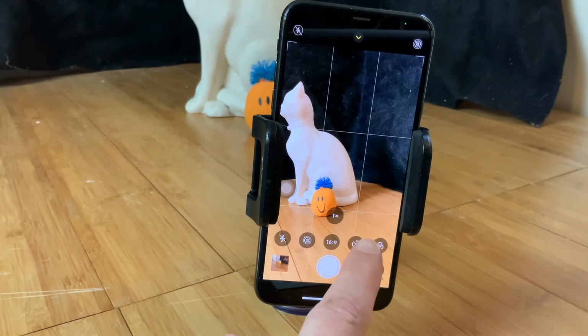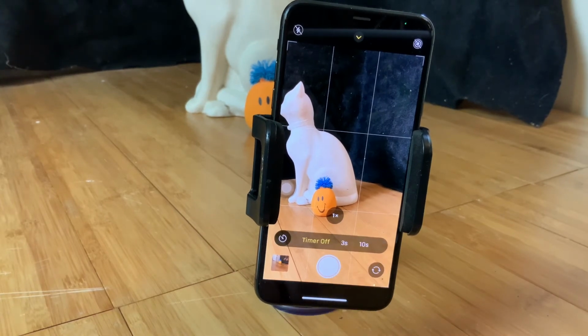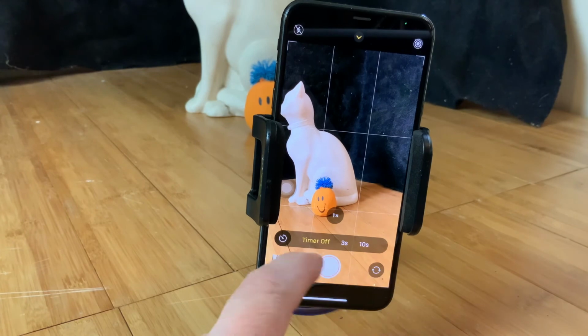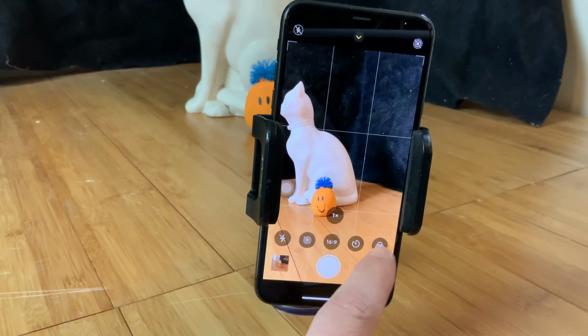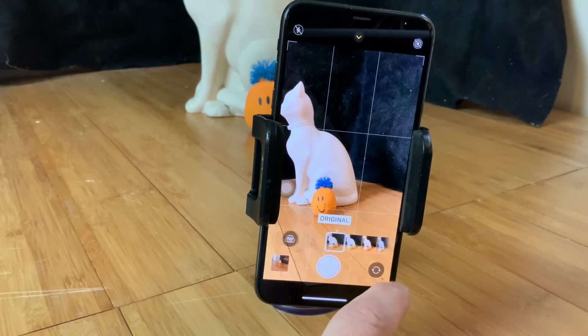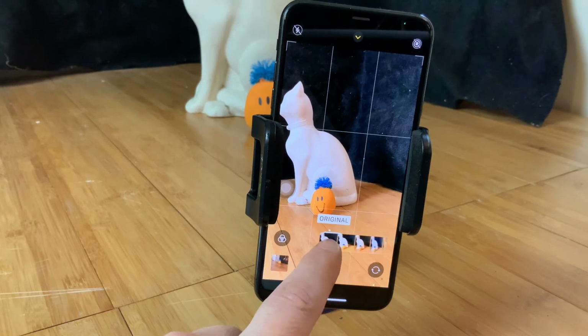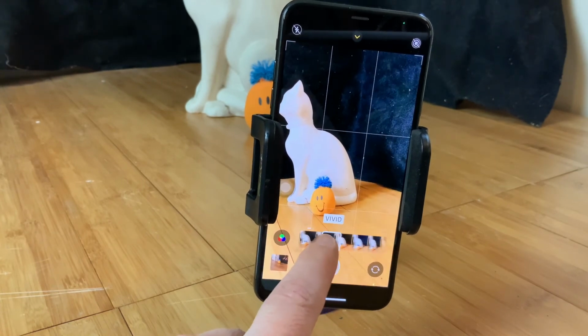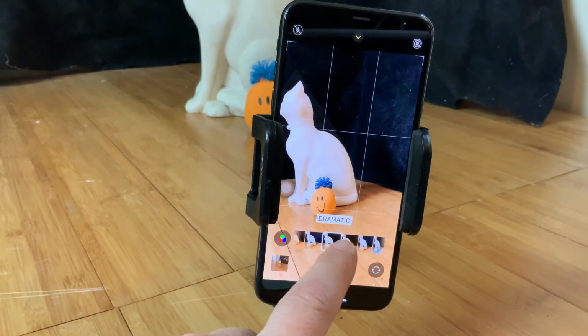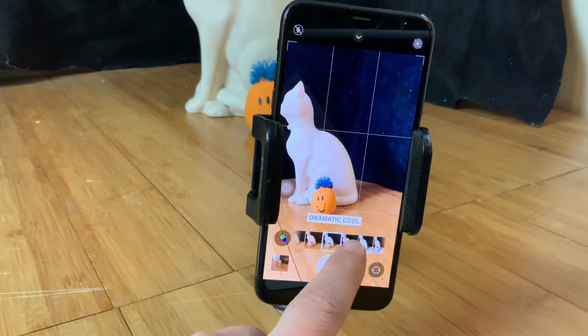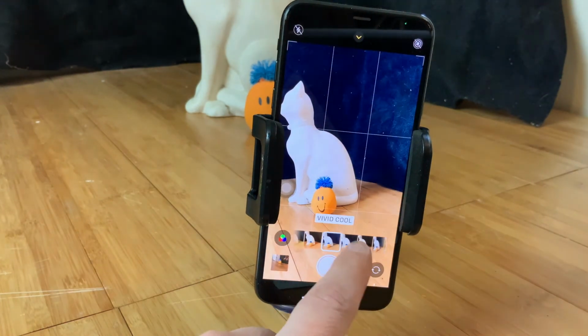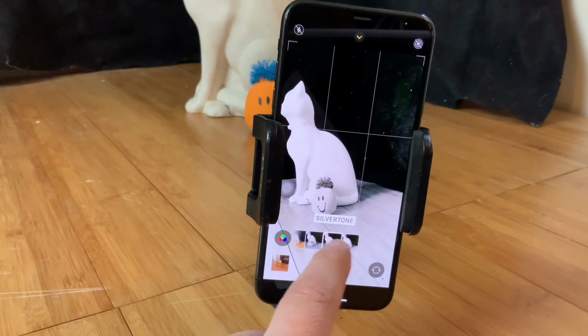The next setting is a timer, which, yes, just like the old school timers on your old cameras, you can set a timer for 3 seconds or 10 seconds so you can get in the photo with your family. And the last one here are filters. This just allows you to change tint in the photo to make it look either old or dramatic, or add some kind of different filters to it. And there's even some black and whites at the end.